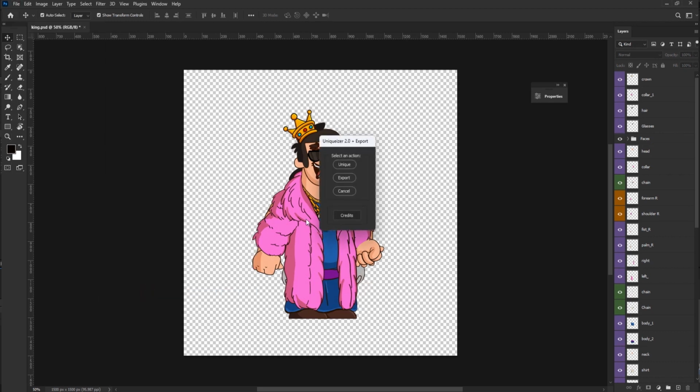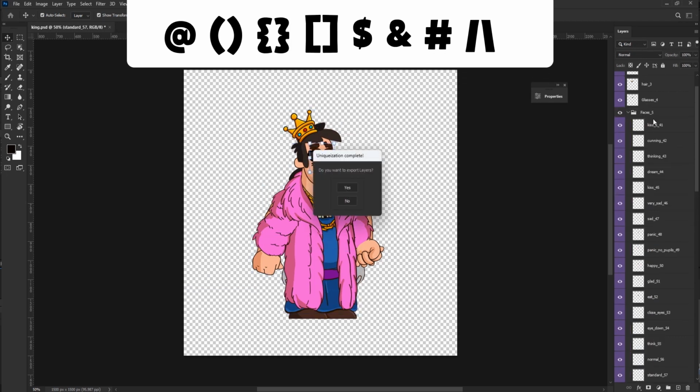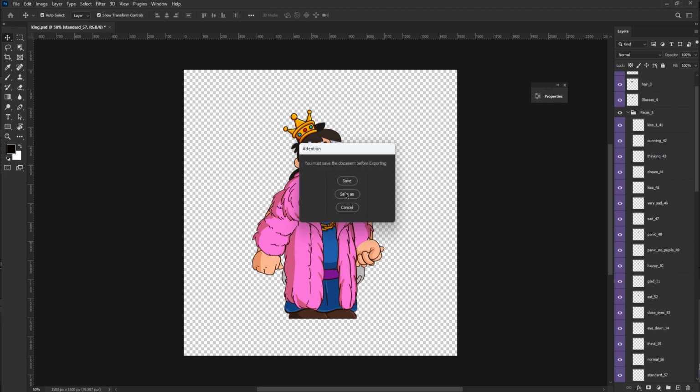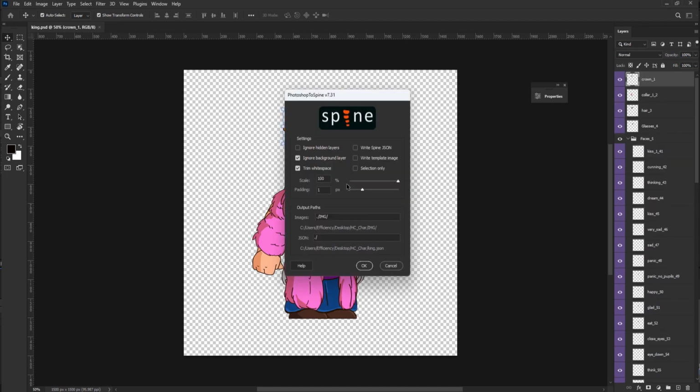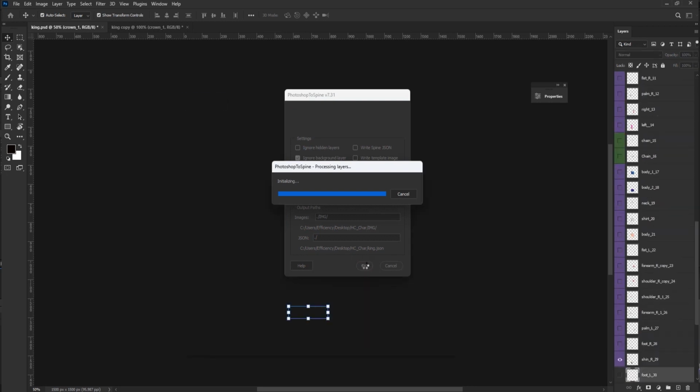It is a script for Photoshop that removes spaces and other special characters and adds numbering to essentially make every layer unique. Uniquizer has PhotoshopToSpine from EsotericSoftware built in to seamlessly export the uniquely renamed layers.